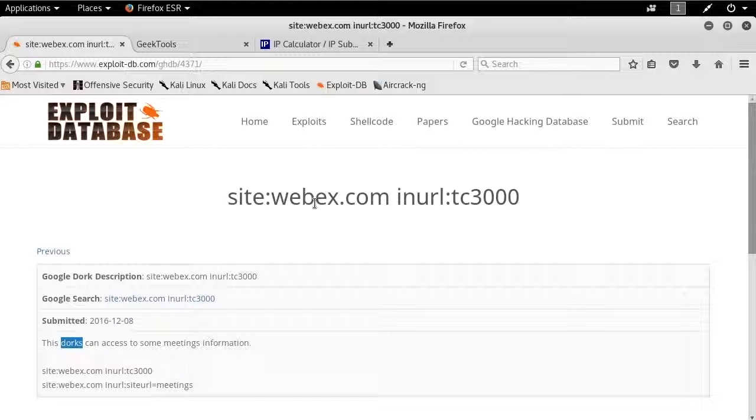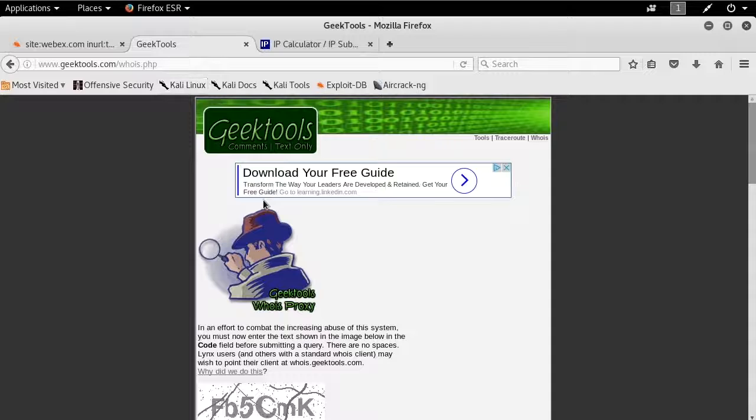There are a number of websites that you can use to very quickly look up information. And if you don't have access to command line tools for some of the things that we can do on the command line, you can use sites like GeekTools, for example, to do a whois lookup, or there are a number of other web pages that will do things like traceroutes and so forth.